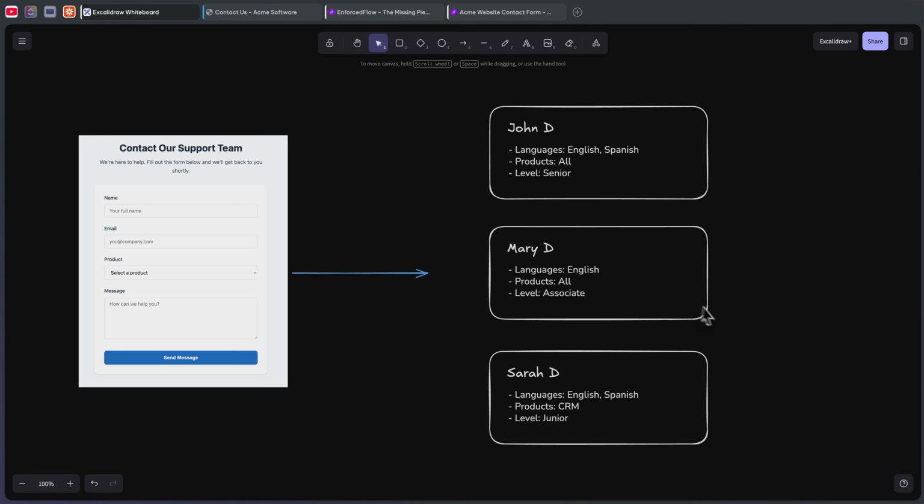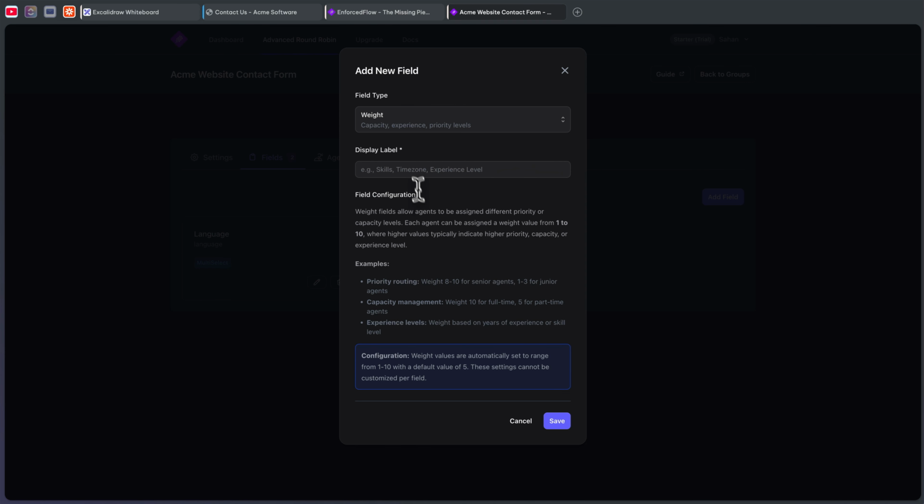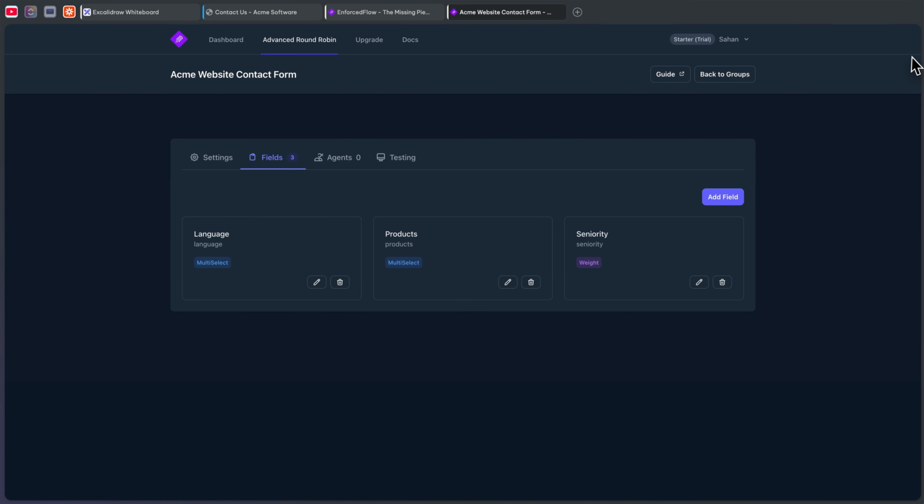And finally, for the seniority, I'm going to add what we called a weight field. So the weight field, I am going to call it seniority and save. This field will allow us to set the priority based on the seniority. That's pretty much what we have to do for field configuration.